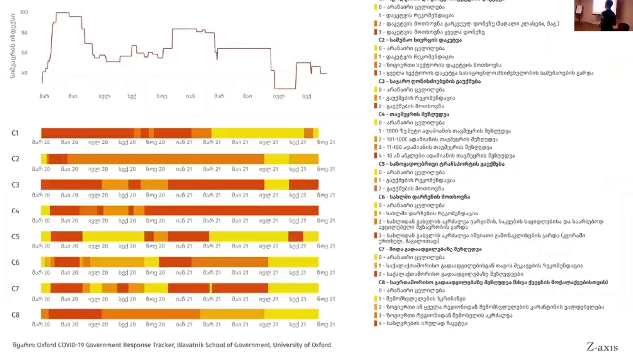So then we checked these databases. We took this database from Oxford University. They set up this data collection program.